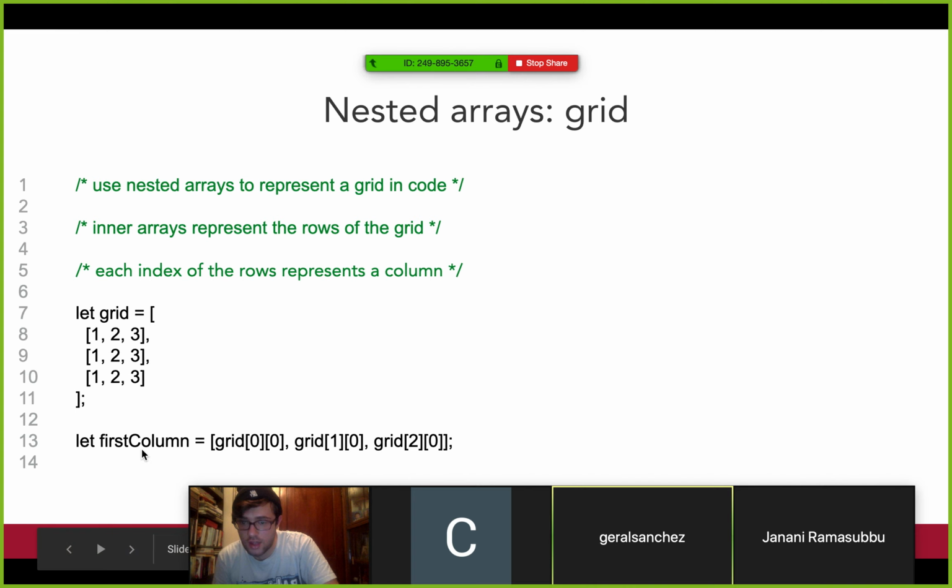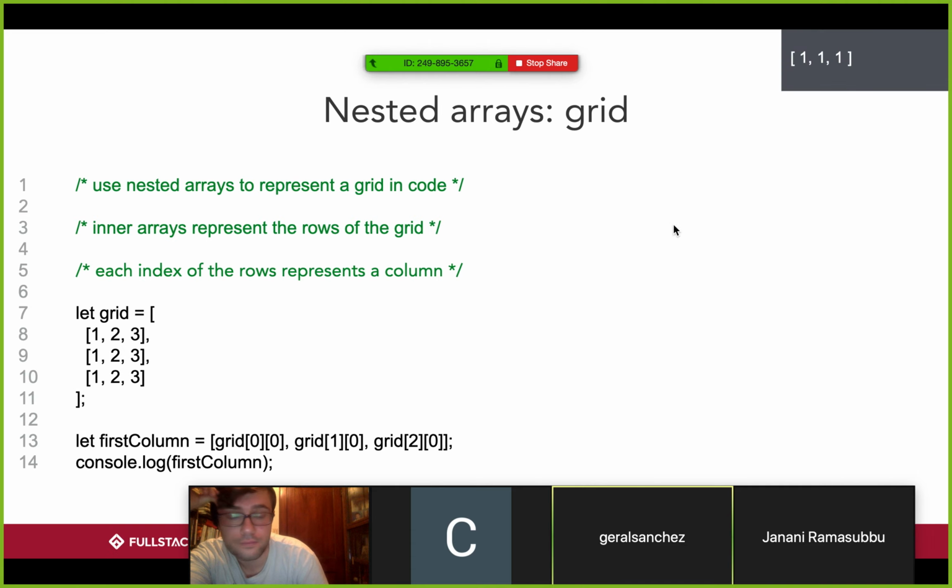So if I say let first column equal an array, and then we do grid at 0 at 0, grid at 1 at 0, grid at 2 at 0, we would get 1, 1, 1, right? This isn't too complicated. If we wanted the second column, we would do grid at 0 at 1, grid at 1 at 1, grid at 2 at 1.